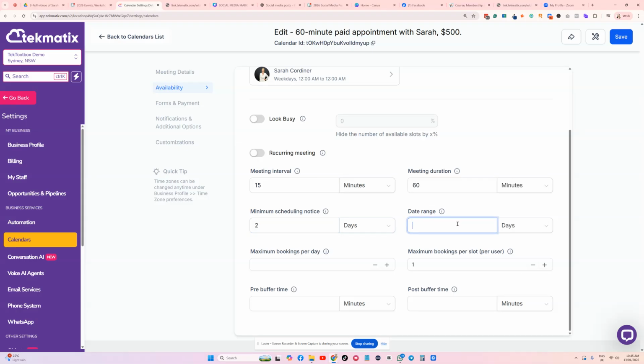How far ahead can they book? I tend to sort of say up to 90 days ahead. However, saying that, we do actually have a lot of people that like to book their coaching calls like 12 months in advance. So if you are someone that is offering coaching, you may want to make that date range much further so that people can book all of their coaching calls with you a year ahead if they want to. How many calls a day would you like to have?